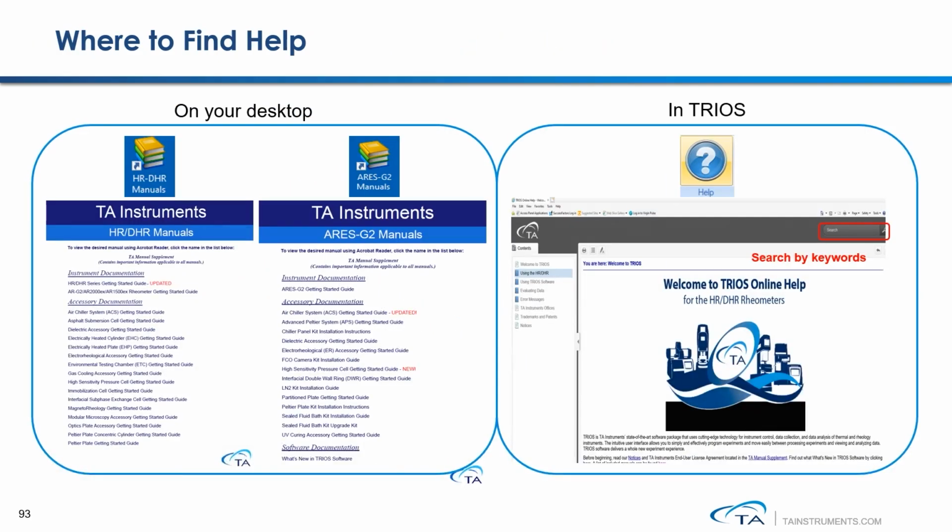Before we end today's training, I would like to show you where you can find the help documents. Once you install Trio software on your computer, you should be able to find this icon on your computer desktop. Double-click on this icon, and you will open TA Instruments help manuals. From this menu, you will find a lot of getting started guides on how to use the instrument or some specific accessory. When you open Trio software and double-click on this big question mark, you will activate the Trio online help.